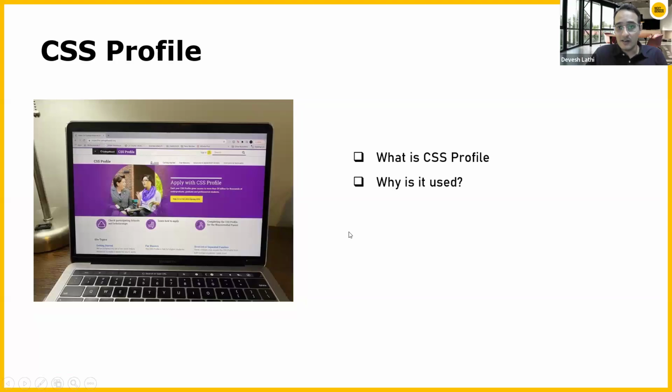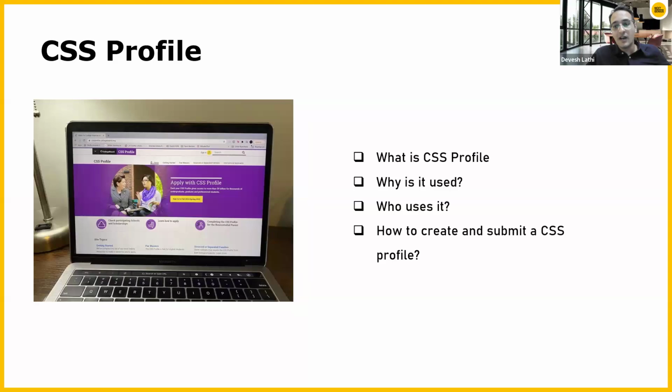CSS profile, what is it? How is it used? Why is it used? Who uses it? How to create a CSS profile? How to submit a CSS profile? That's what we're going to cover now. CSS profile, once again, is used by universities to offer institutional aid, or it's used to identify how much a family can afford, and then the university can use that amount to identify if they want to offer additional financial aid to you. It has got no relation with your merit-based scholarships.